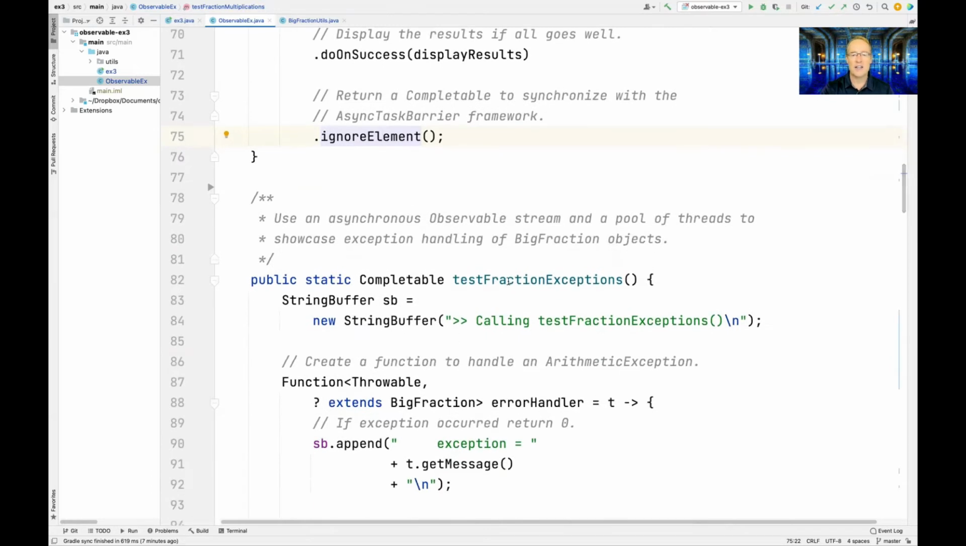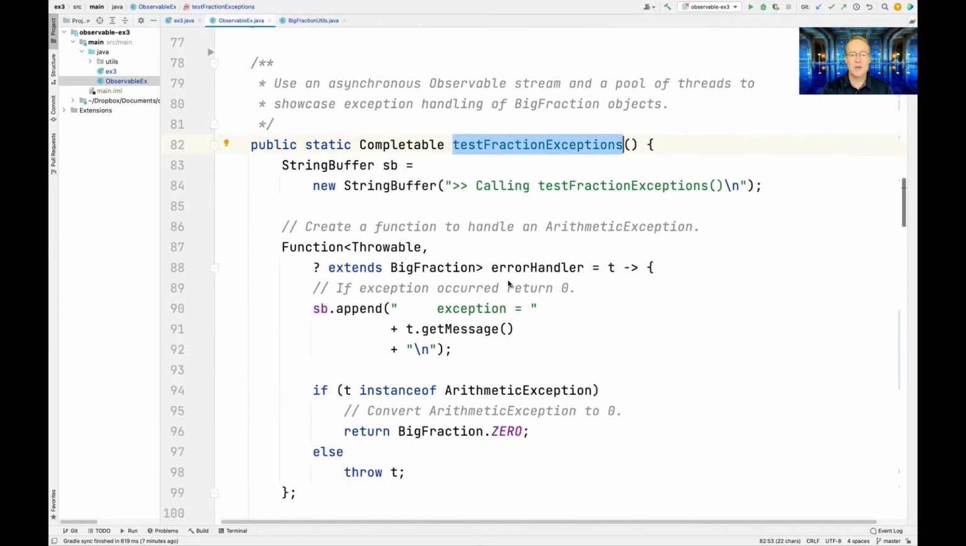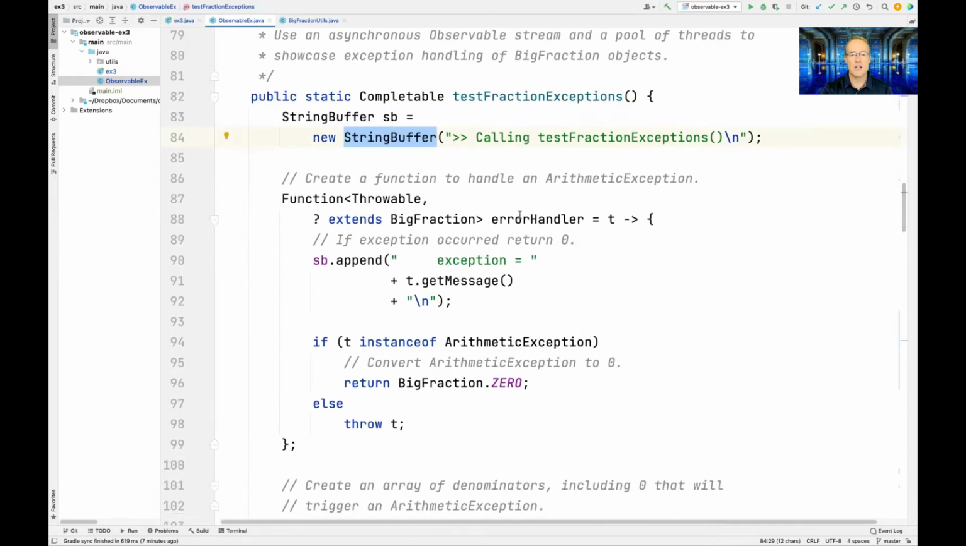Let's now go ahead and take a look at testFractionExceptions, which will show off another cool error handling feature that we've talked about in earlier parts of this lesson. As you can see, we make our string buffer as always, and then we make ourselves a local variable, which we call errorHandler.